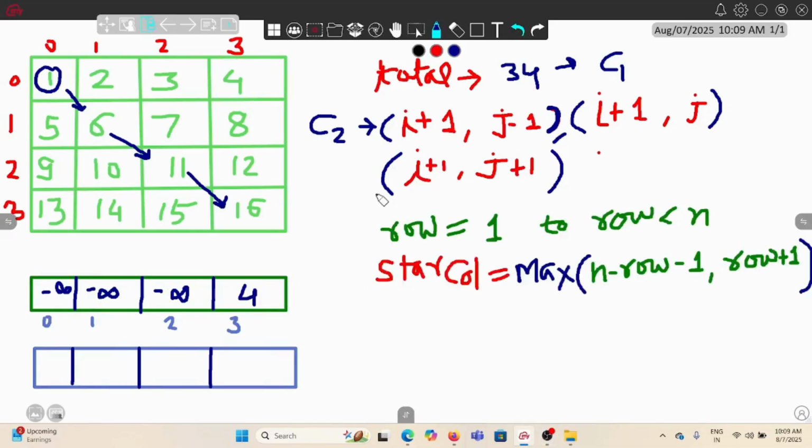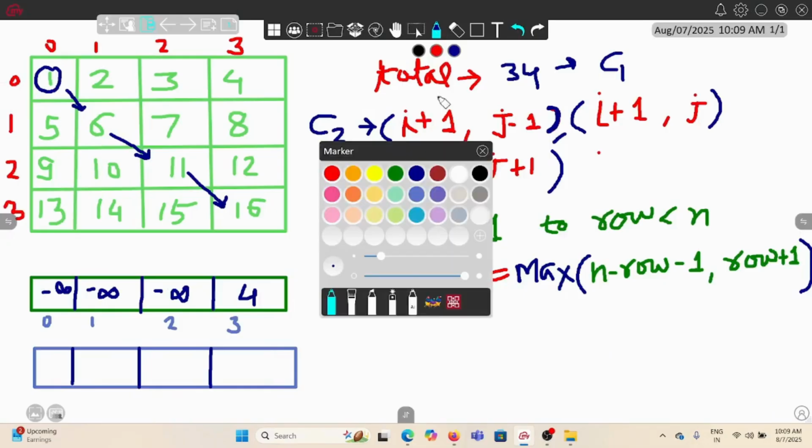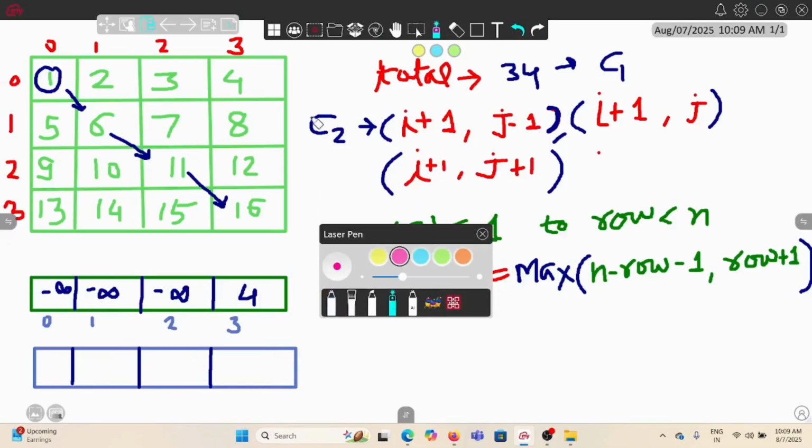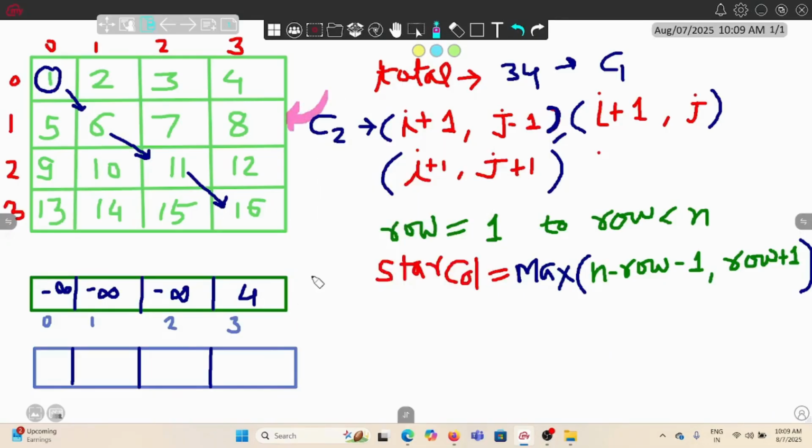So now you can observe that we are starting with row equal to 1 here, because the previous row we have filled. At the third column we have the maximum value equal to 4. Now we are starting from row equal to 1, from row equal to 1 till the very last row, less than n. So where would our start column be every time?